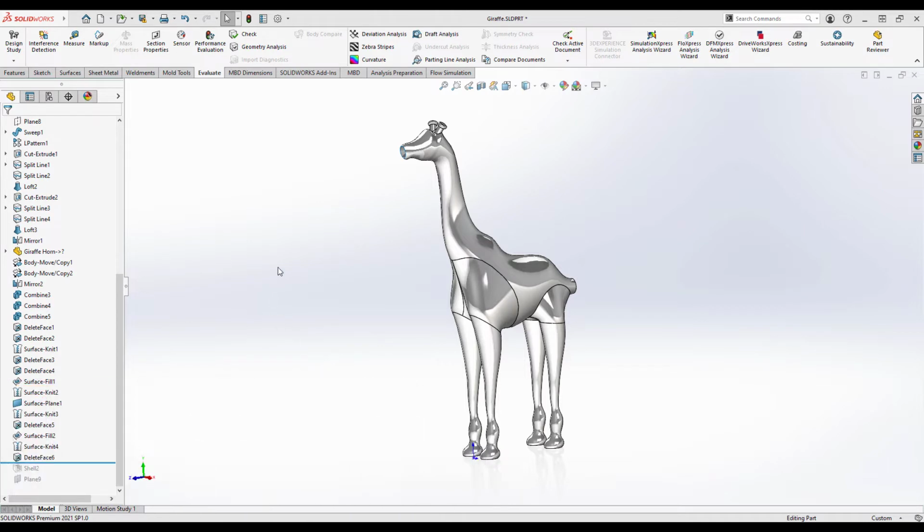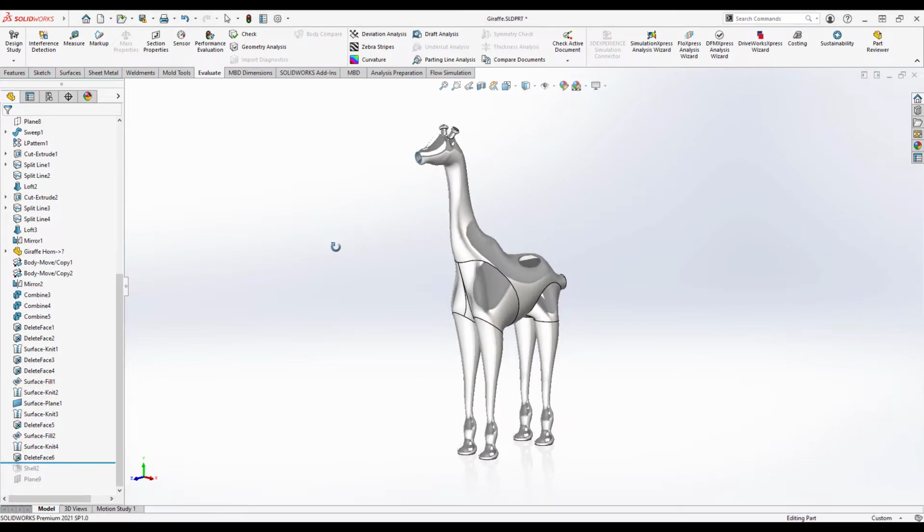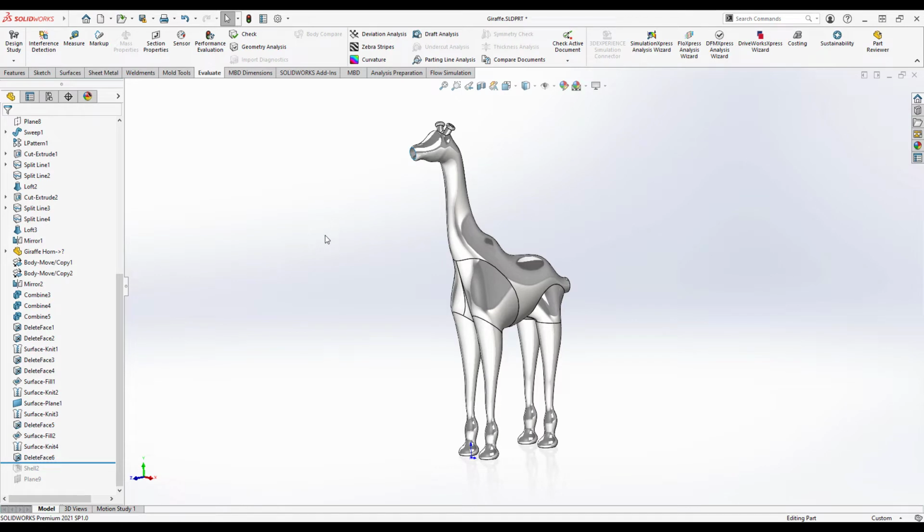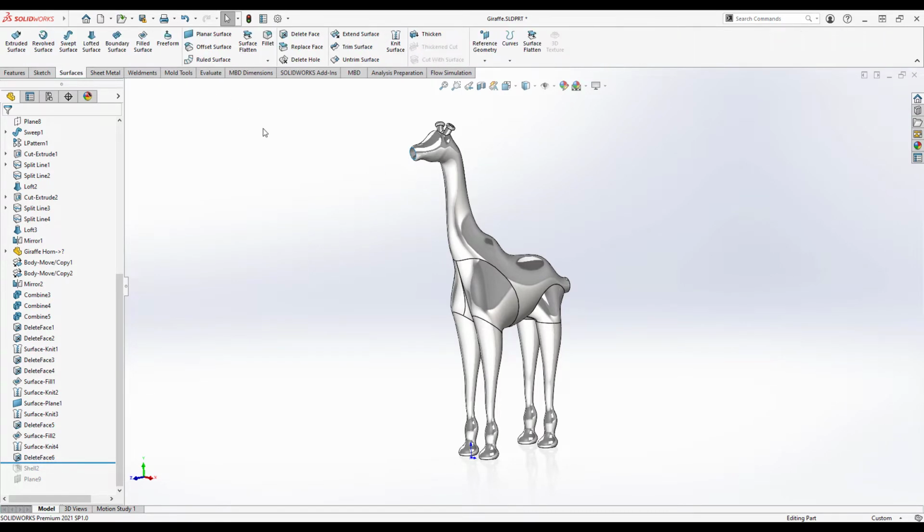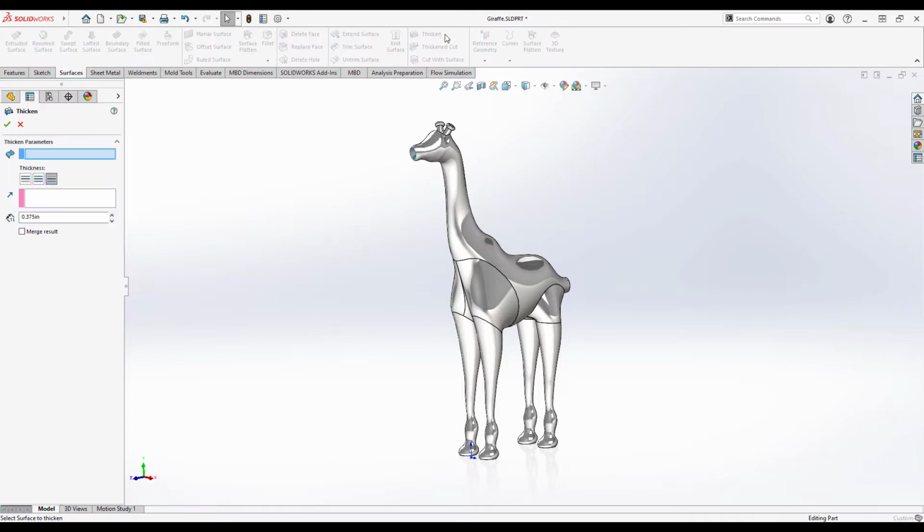Now this applies to just about anything, but what I've got here is a giraffe and I plan on molding it out of 1/2-inch plastic. It's a surface body right now, so all I need to do to finish up my model is just come in here and thicken it.